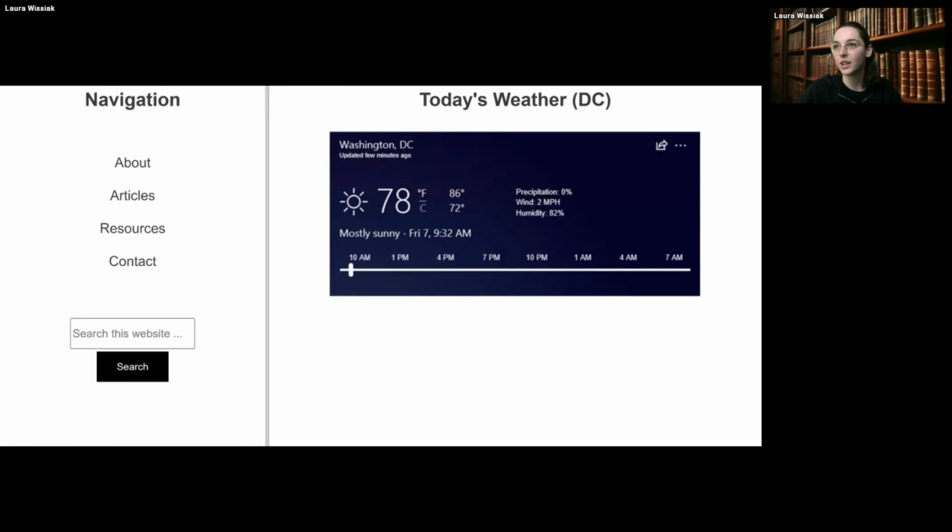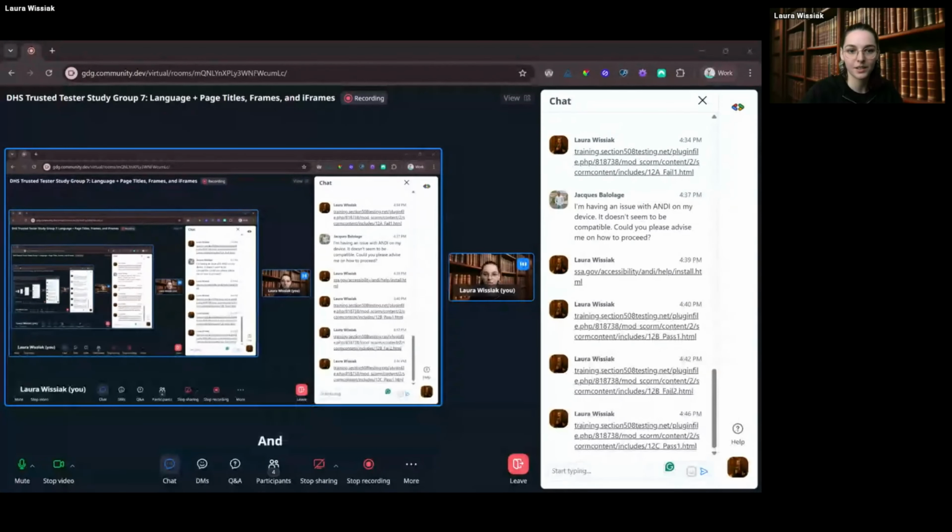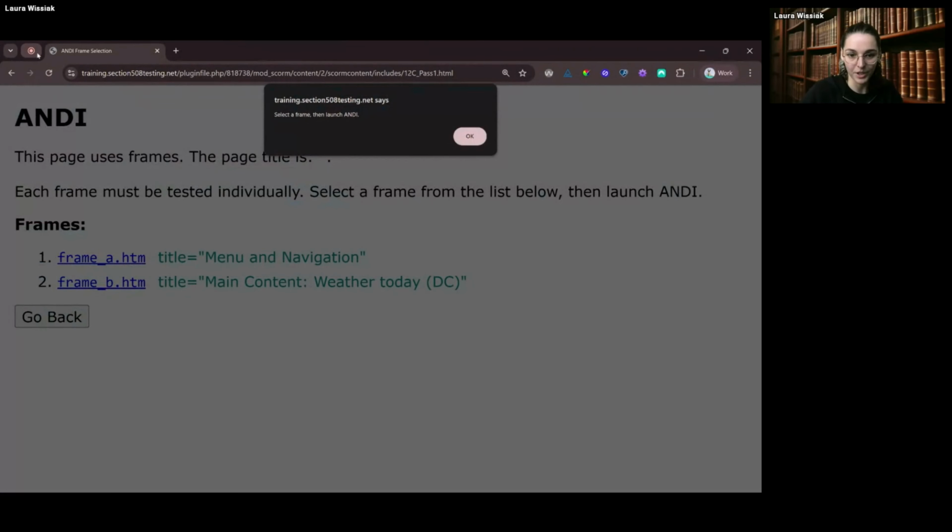So when we launch Andy, it should give us, my bad, it does not give it on the tab itself, it does give it in the browser. So I have to show you in the entire browser again. And this is what it should be. So we get a little module pop-up in this case. It says training section 508 testing says select the frame, then launch Andy. So very sorry for the inception in between. So going back to the slides now.